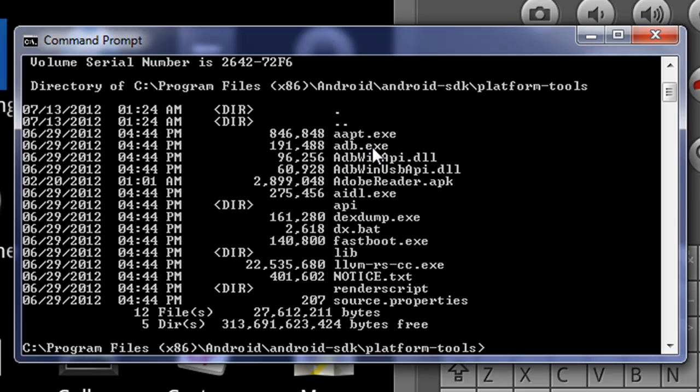In order to get a command prompt in Windows, you can go Start, Run, type in CMD, and it'll bring up a command prompt. Or there's also a program menu item in there for a command prompt as well, so you can find it there.